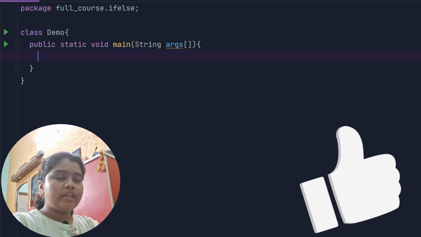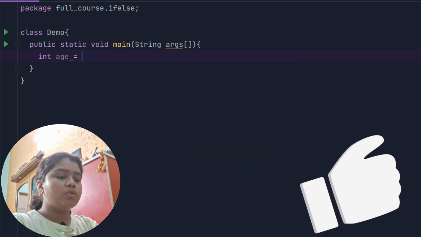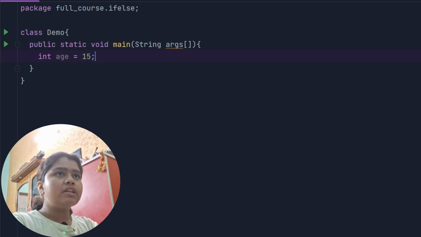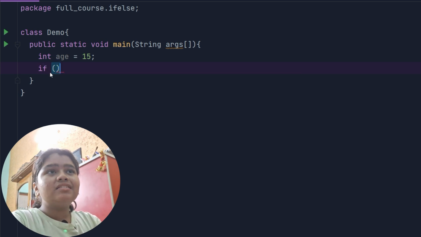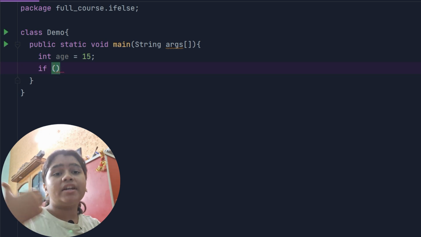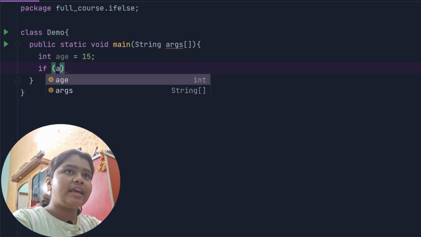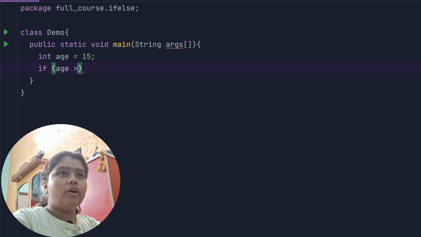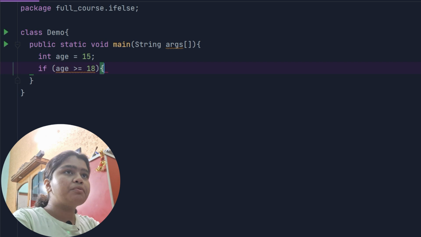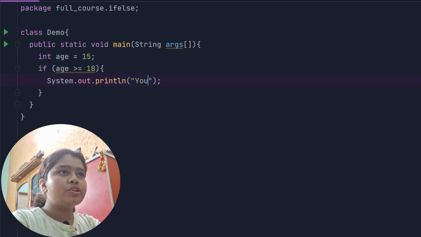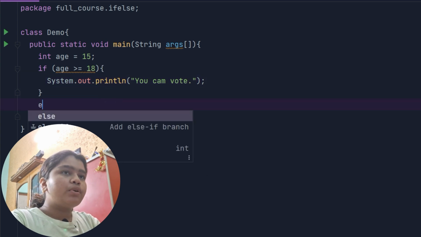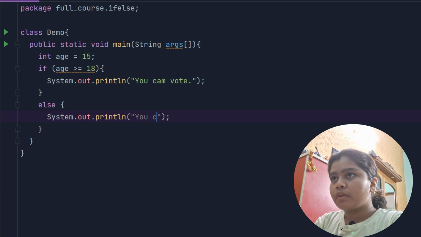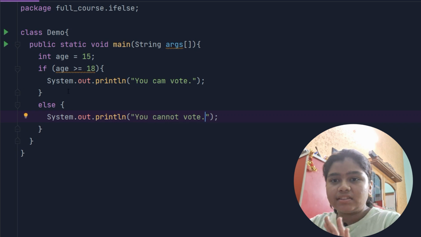Let us declare a variable int age is equal to, let's say, 15, and then we will have if over here. We have these two parentheses, and inside these parentheses we'll pass our condition. That is, if age is greater than or equal to 18, then we are going to print you can vote. And else, we print you cannot vote. It was as simple as that.